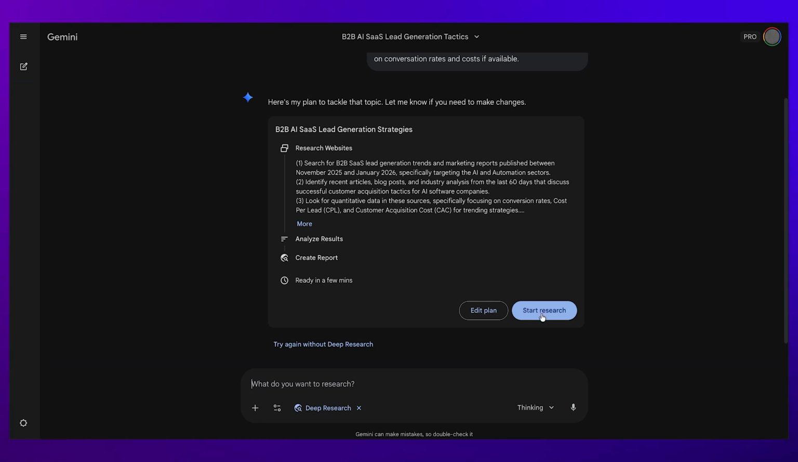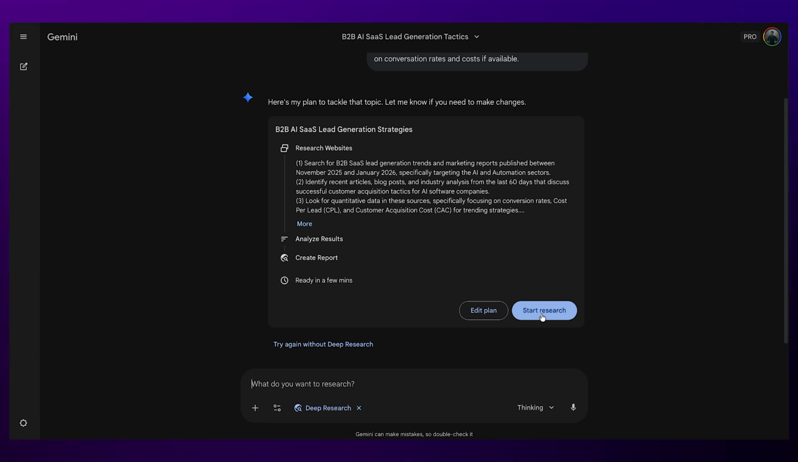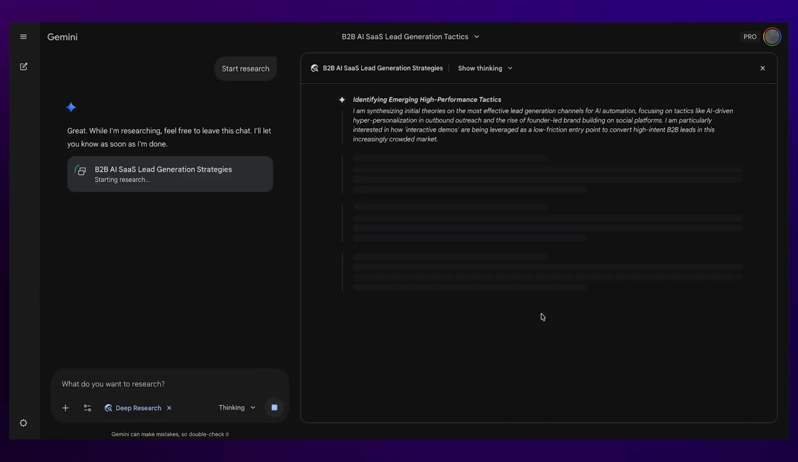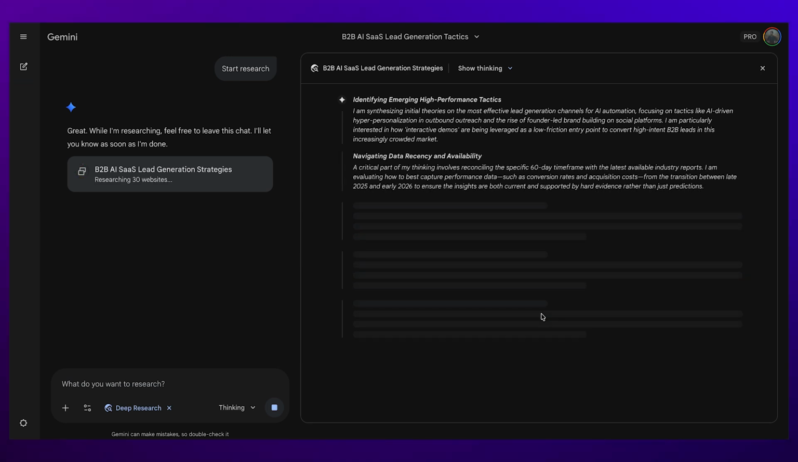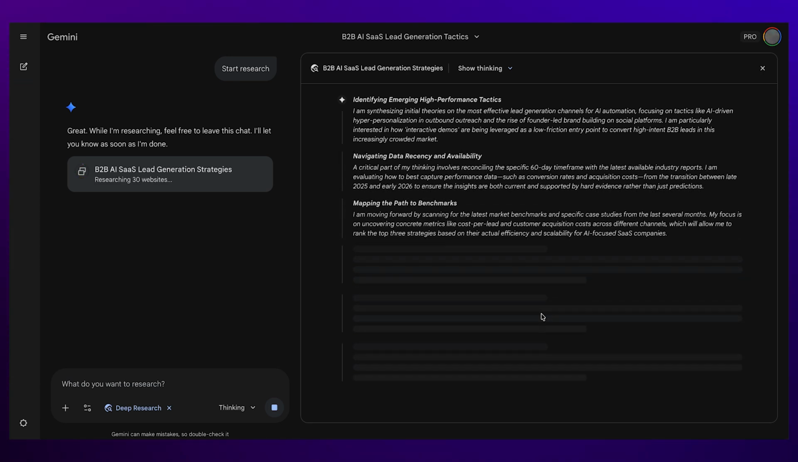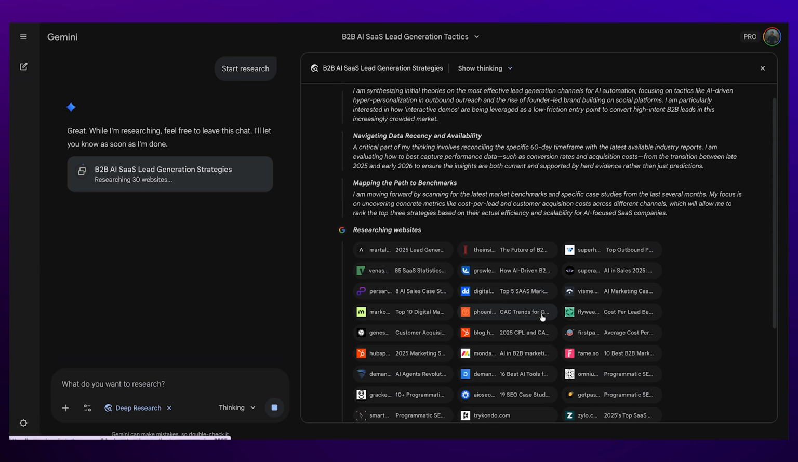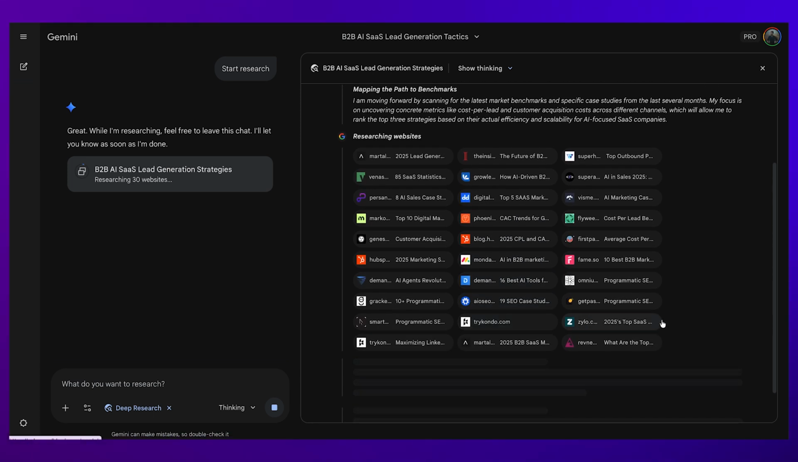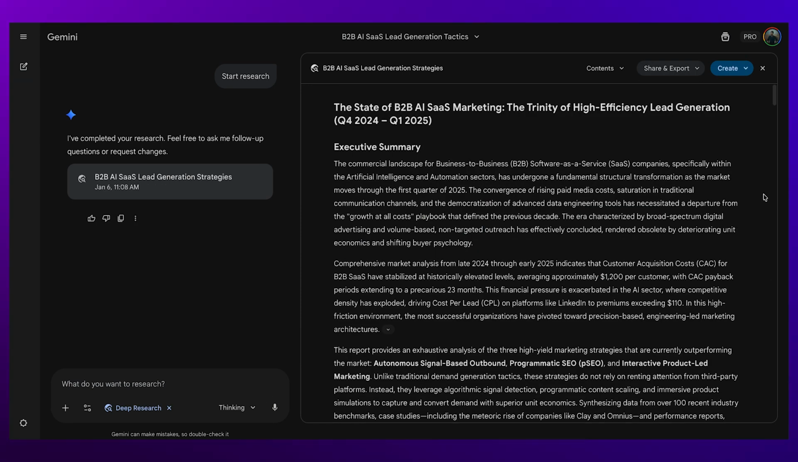Once you see that the strategy looks solid, you just click the blue Start Research button. I think everything here looks good, so I'm going to go ahead and press that. Now it's actively working. This takes about 2 to 3 minutes because it is reading through multiple articles, case studies, and industry reports in real time. And here's what comes back.